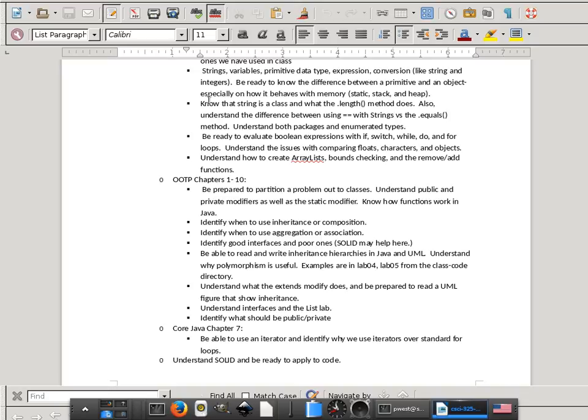Be able to read and write inheritance hierarchies in Java and UML. Understand why polymorphism is useful. Examples are in Lab 4, which you have right now, and Lab 5, which I'll assign soon. Make sure you understand what extends does and be prepared to read a UML. Also understand what implements does.